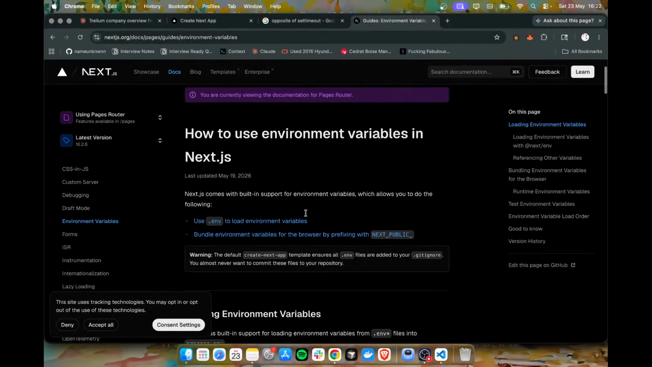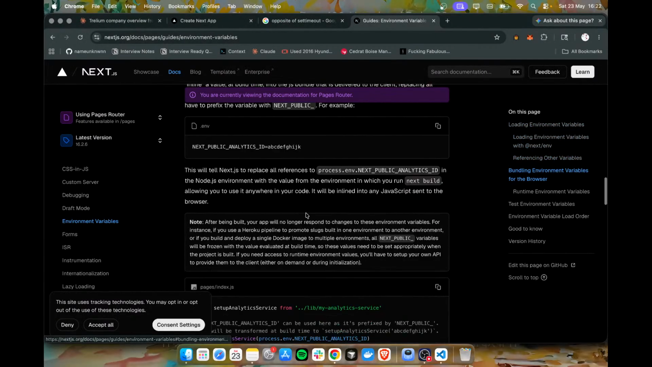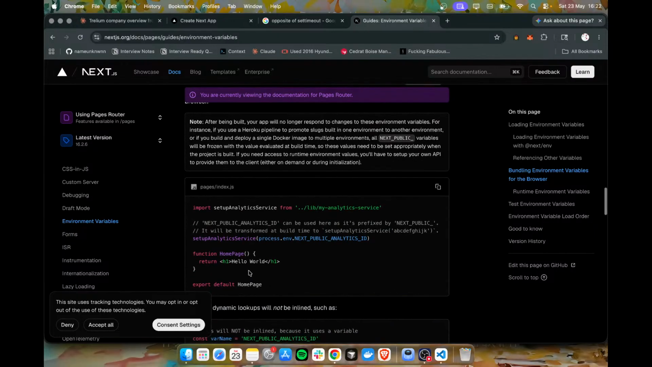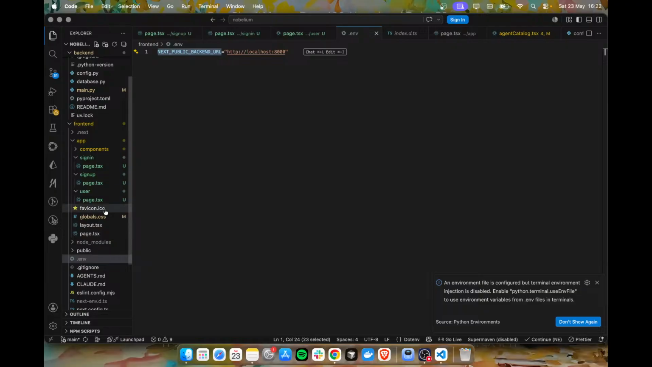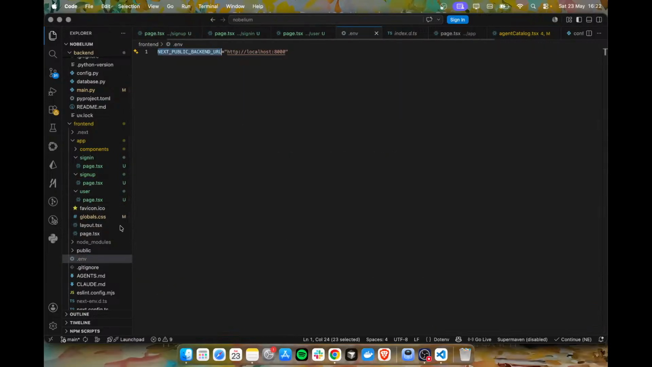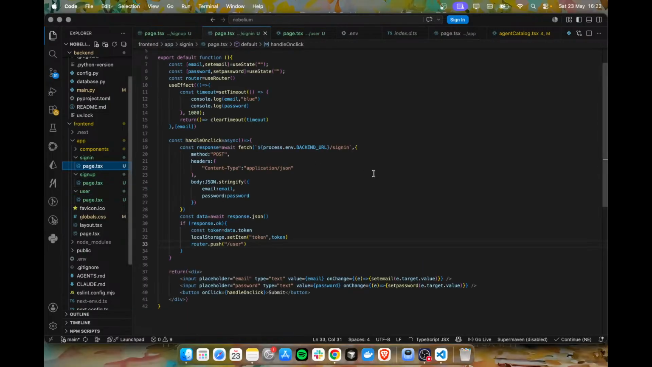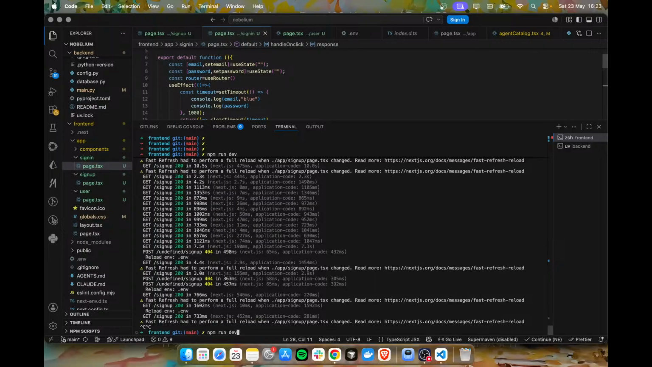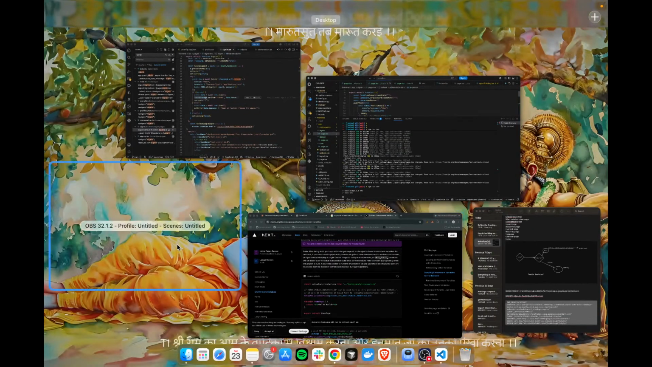Now do I need to import the entire thing? NEXT_PUBLIC_ANALYTICS, and when I'm using it, yes, I have to use the entire thing. I will just copy paste it over here and copy paste it over here. So again, let's try again.